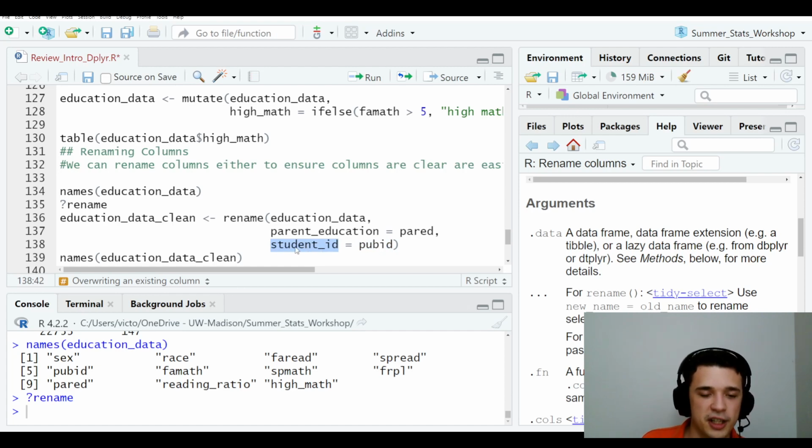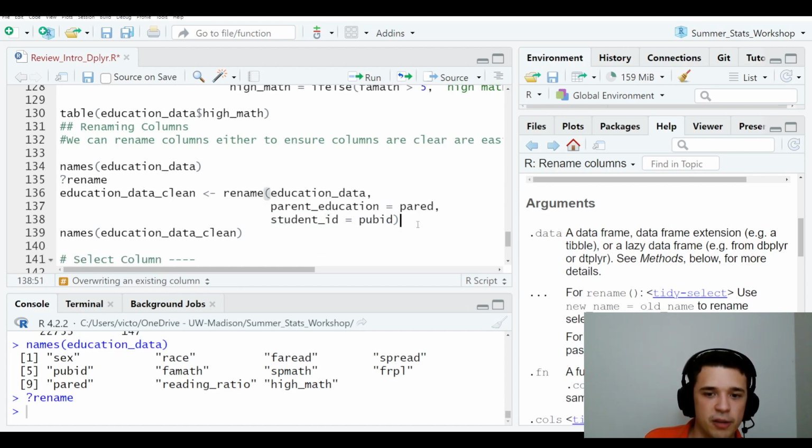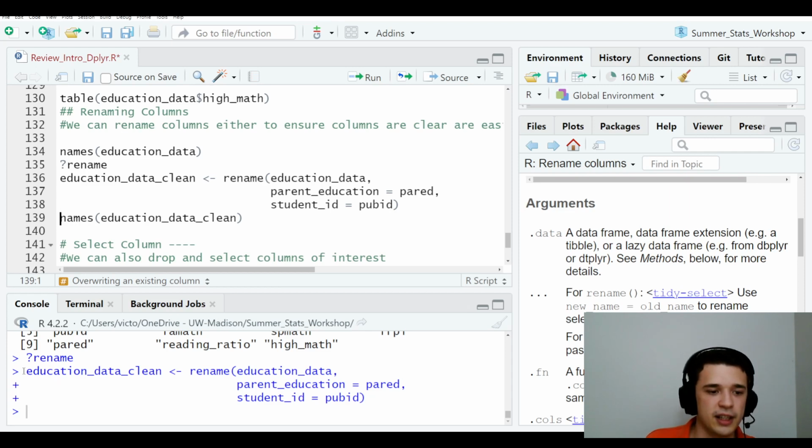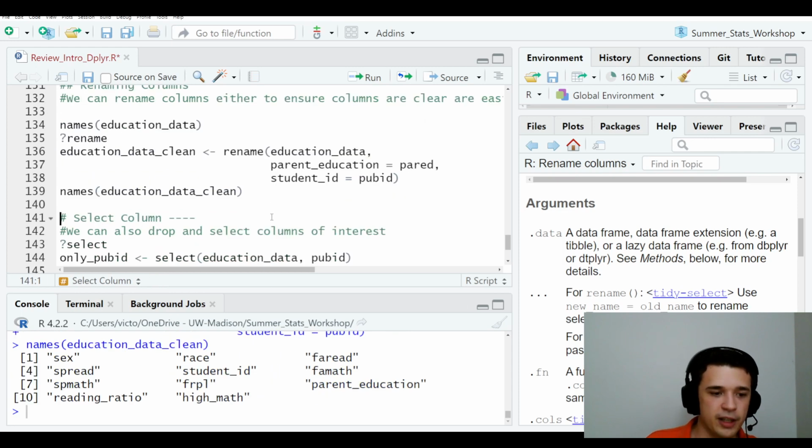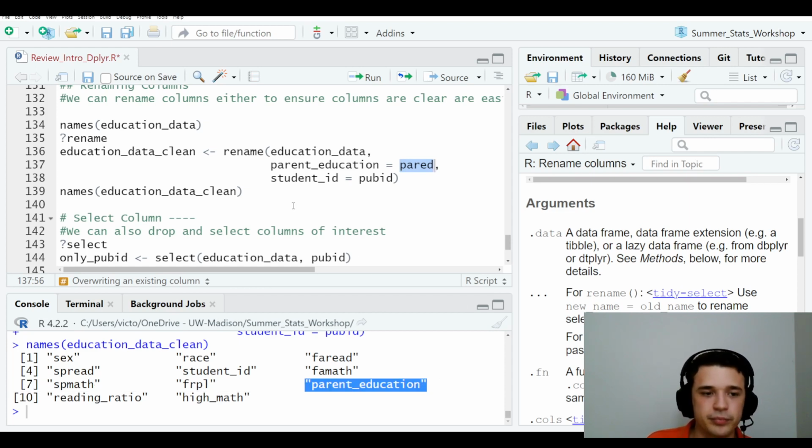And then that's easier to understand what that column is. So I'm going to use this rename function and save it into this data frame called data clean. If I run that and look at the names of the new data frame that we made, you can see that student ID is in there, parent education is in there, right? Those old columns, pub ID and par ed, were renamed, so we renamed them to something a little more legible to what they mean.